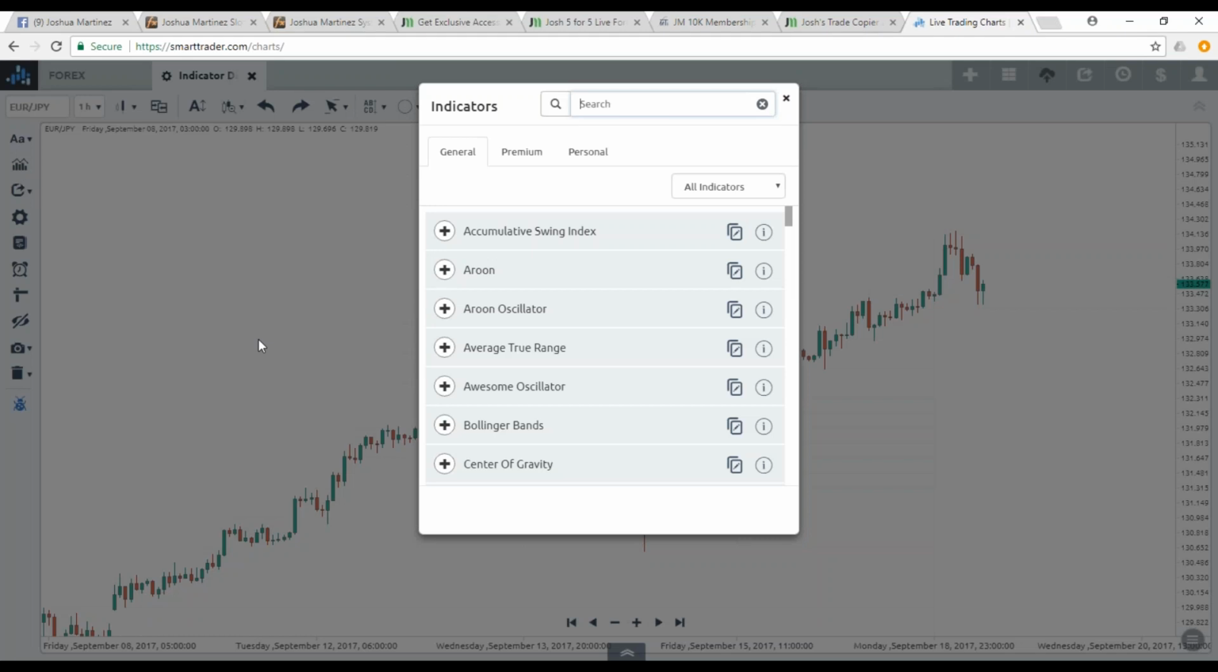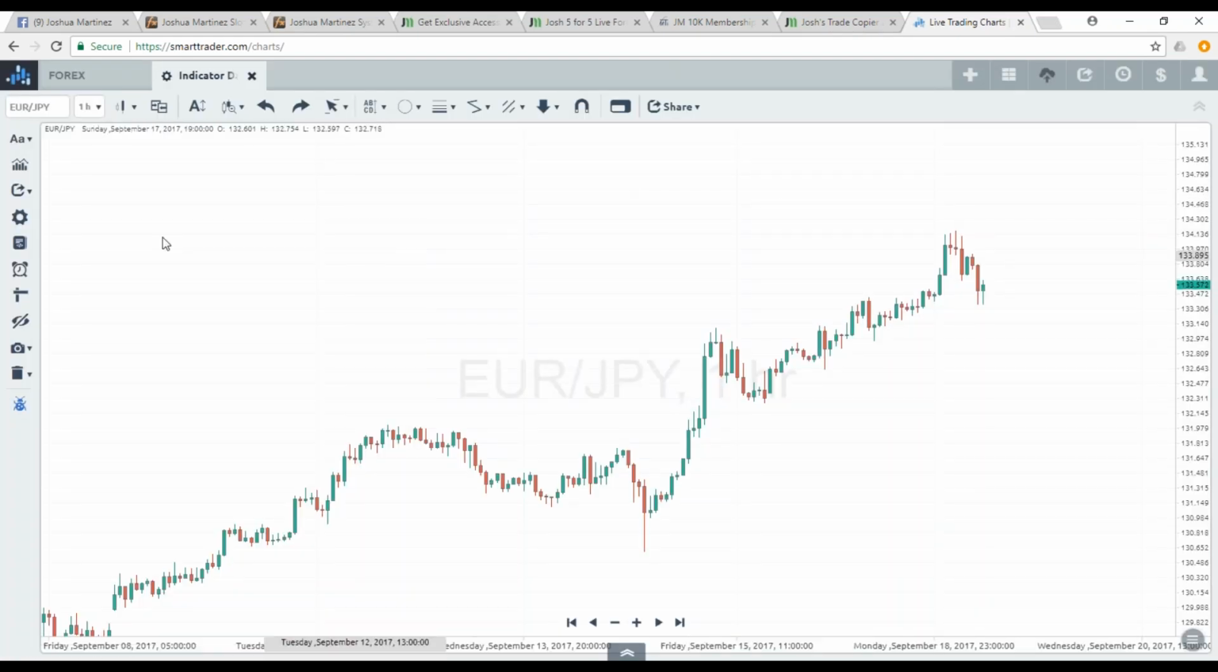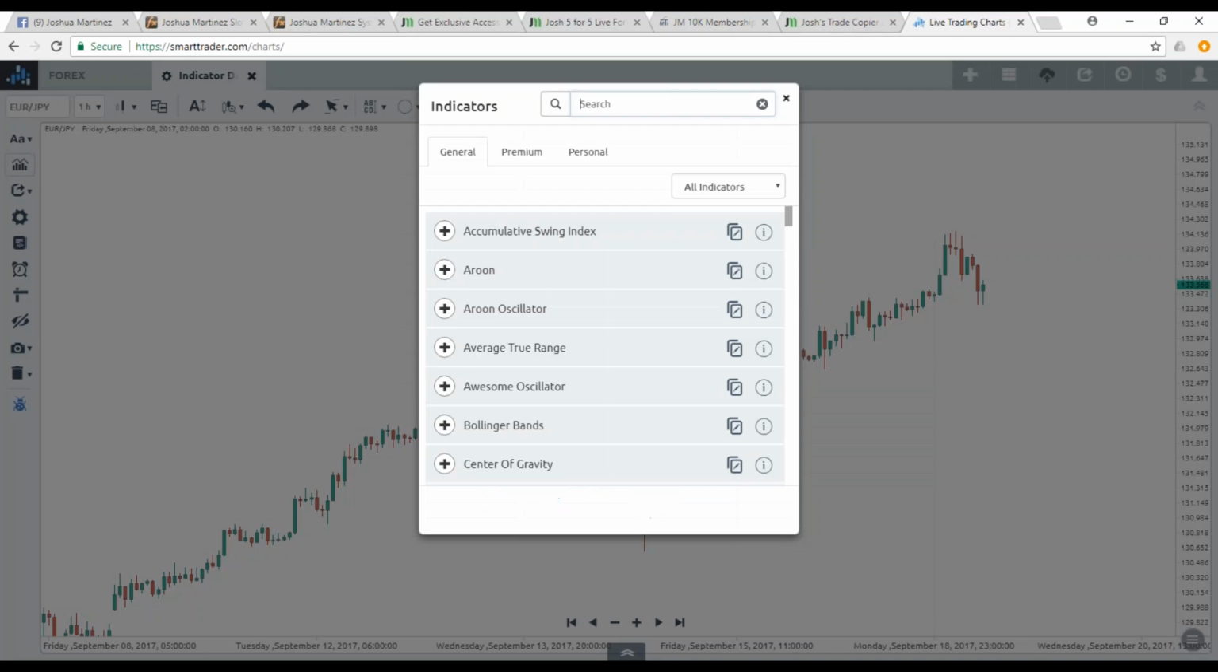Okay? Now, one more time everyone, on your left-hand side of your charts, you're going to see this little bar. It says Add Indicators. Underneath your big A, little a, left click. Don't right click, left click.